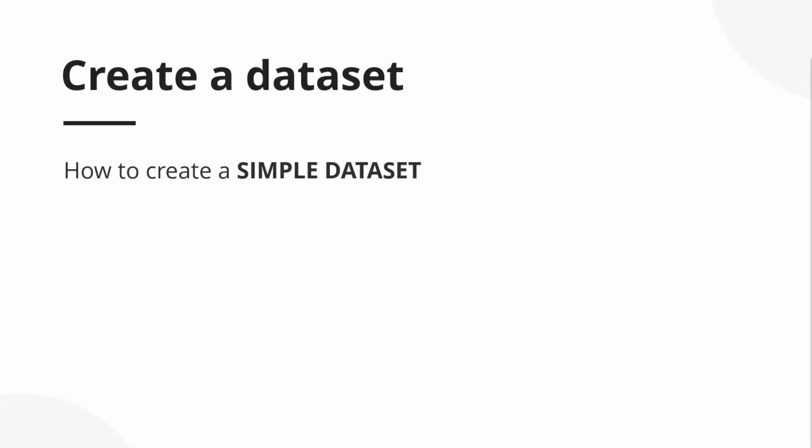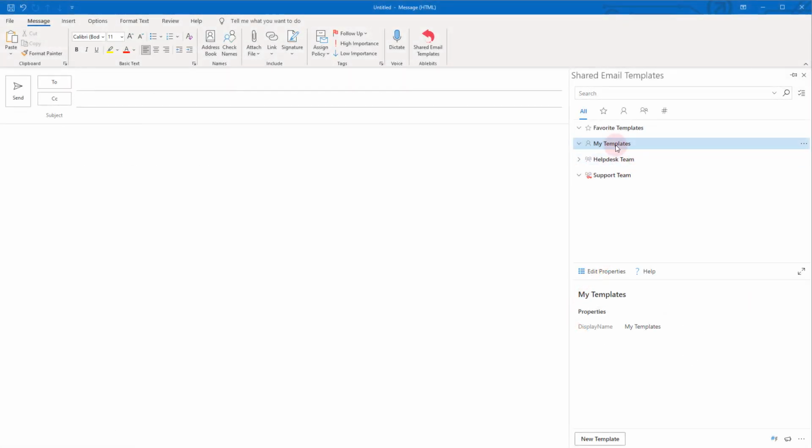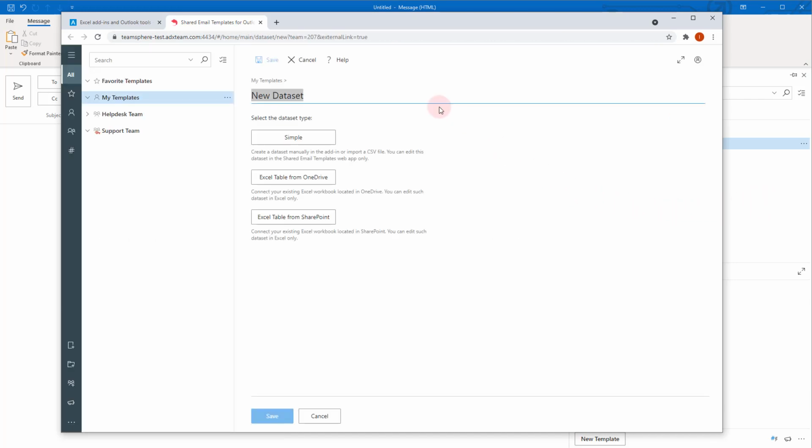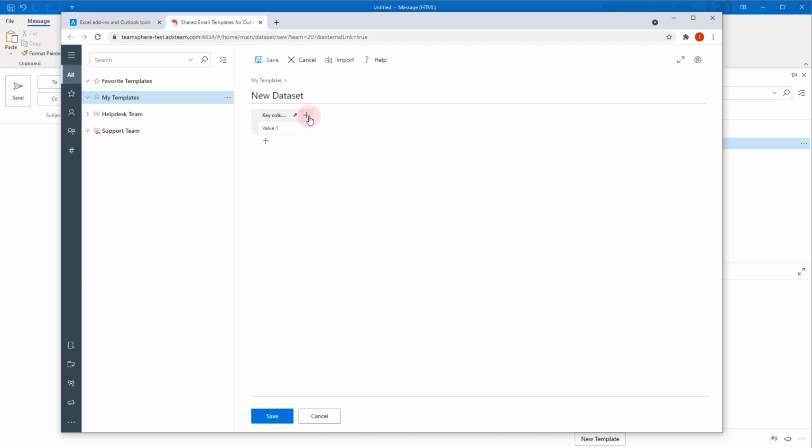So, now we know what a dataset is and what it can be useful for, and finally, it's time to create one. I right-click My Templates and select New Dataset. Datasets are created and edited in the web app only, so the add-in brings me to the browser. Here, we are to select the dataset type. This time, it will be Simple. In a dataset, we can add up to 32 rows and 32 columns.